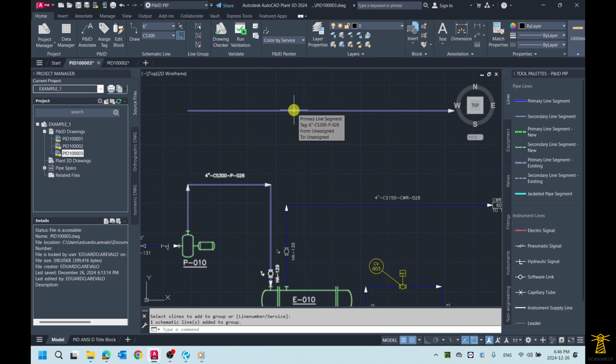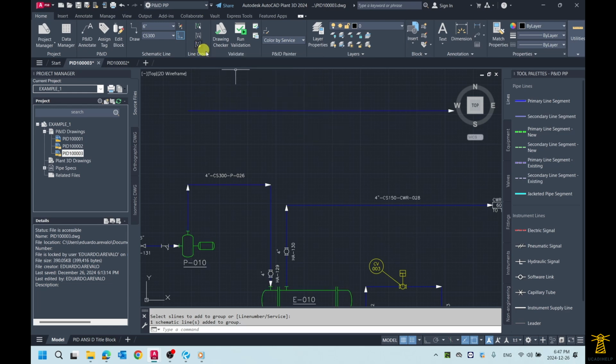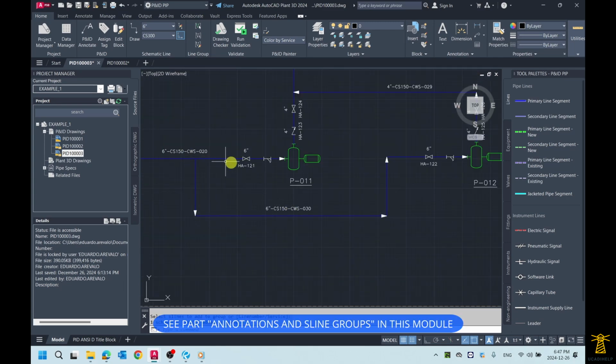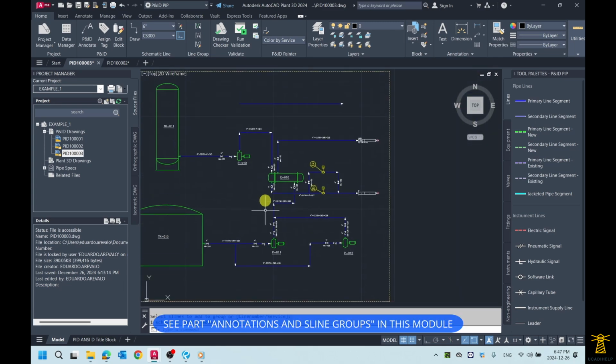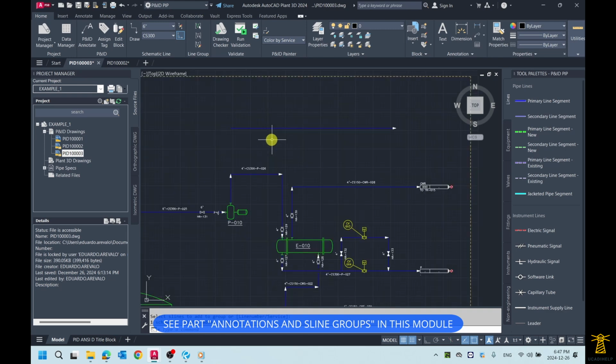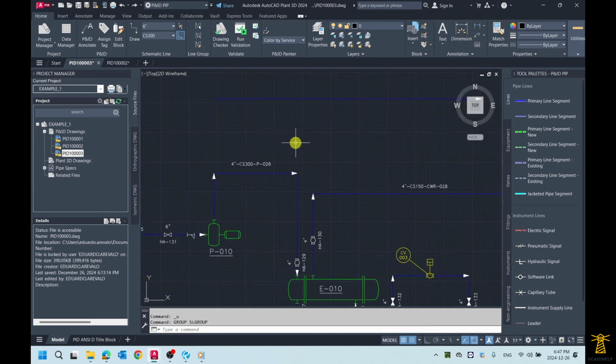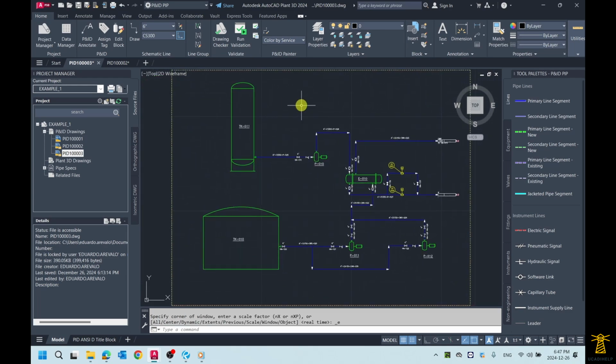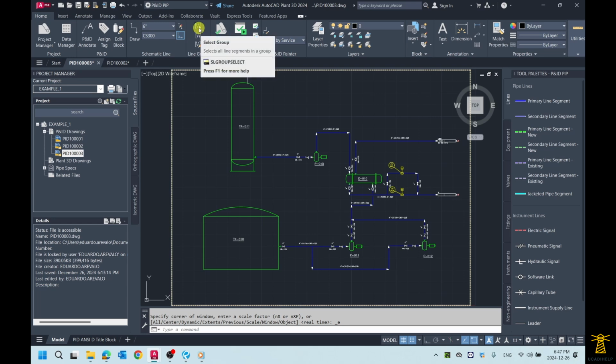It's the same thing that we did with this command, edit group, the one that I showed you earlier, to remove this line from the line 020. We're going to undo this with Control-Z because I don't want this change. I'm going to keep my P&ID the way it was. And this option as well does kind of the same thing. It's just going to select all the line segments in the group.